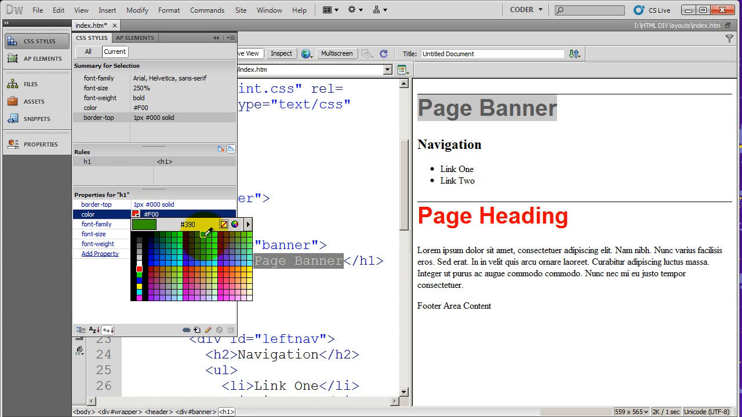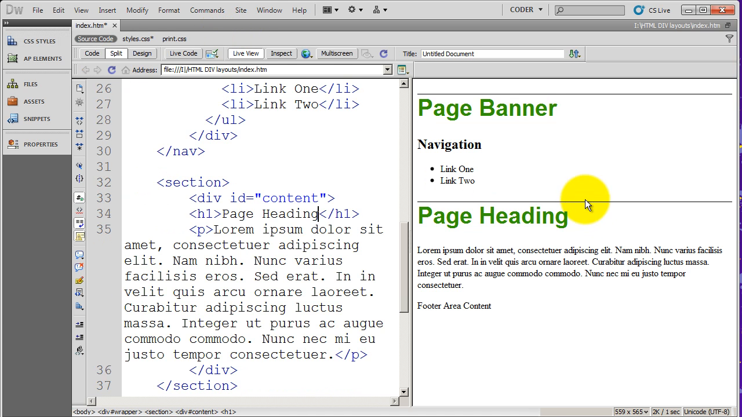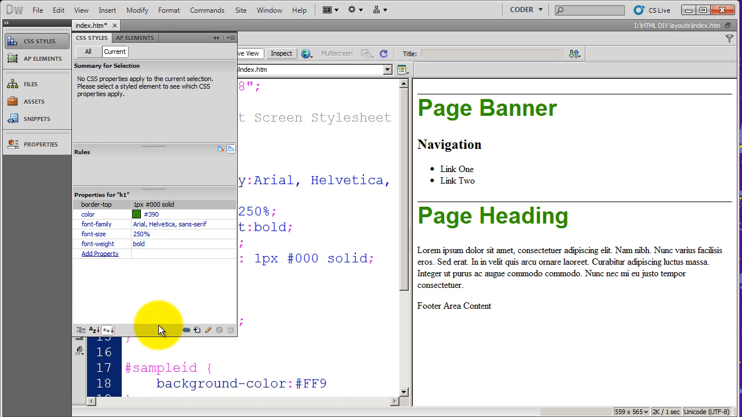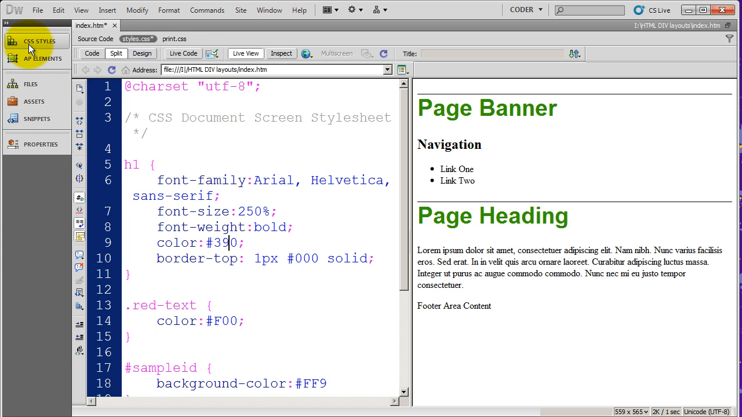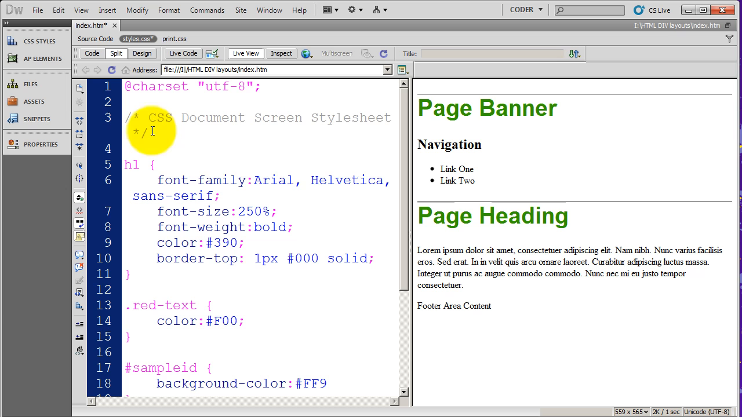If I click here and change the color back to that green, you'll see that my headings changed to green, and when I look at my style sheet, the color has changed back. So a lot of really useful tools in here. You should definitely explore these controls down here at the bottom as well. In our next video, we're going to look a little bit about the assets and panels area and how you can use those tools to speed up your coding and work in Dreamweaver.